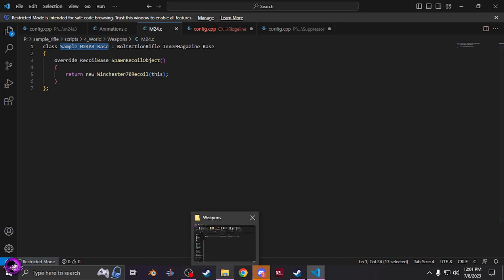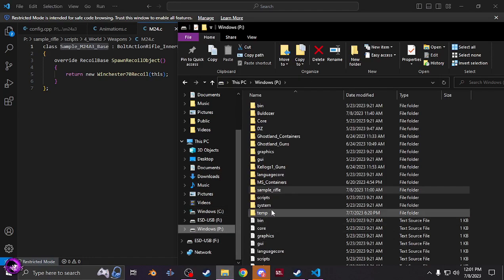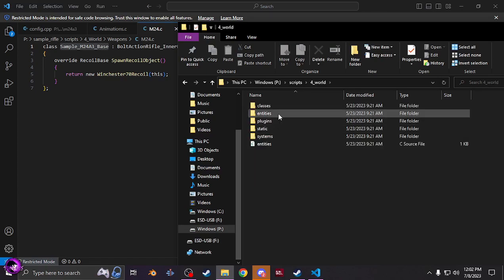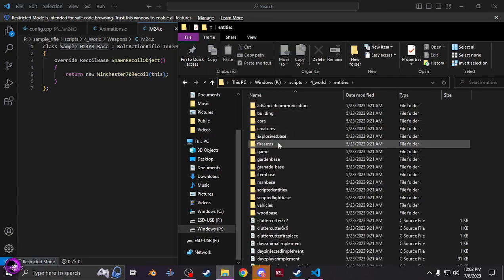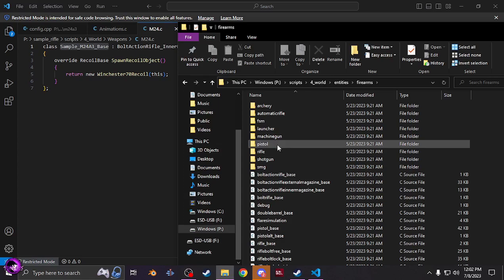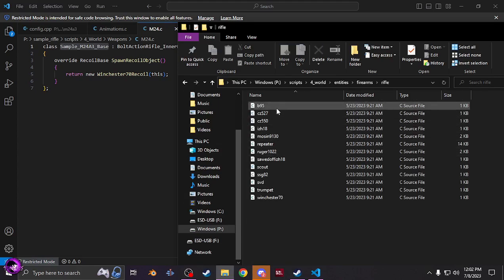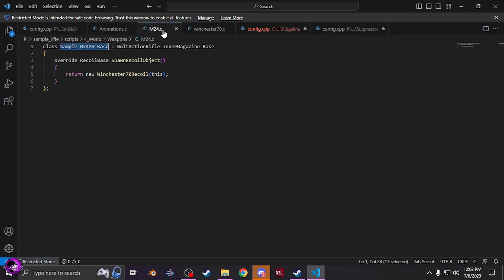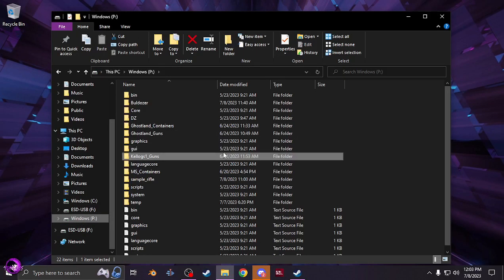You can also find these in your P drive in the scripts folder for world, entities, firearms, rifle, and then here we go. Just open that up. You'll see theirs has a few other things, but you're just going to want this top part here, as you just see what I did, and I just closed it off. And then that's the scripting part.